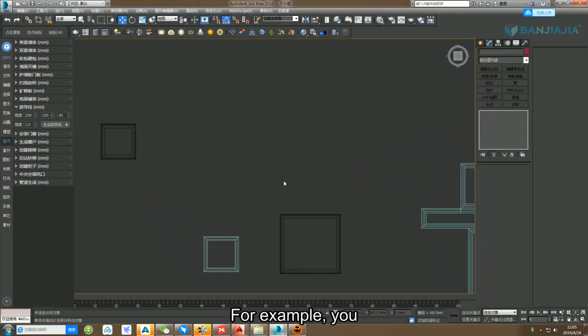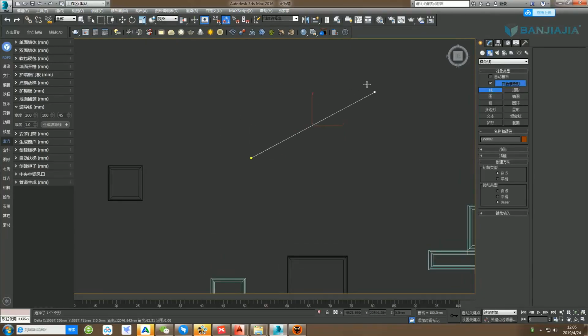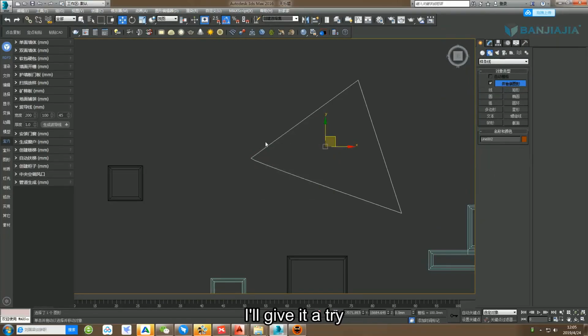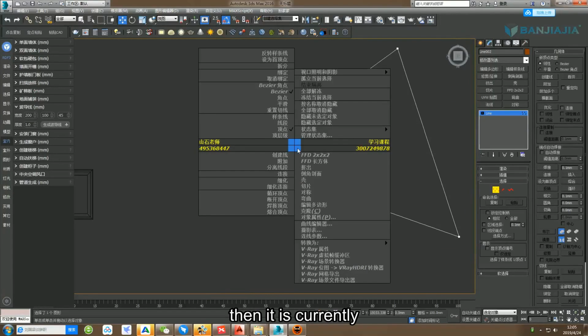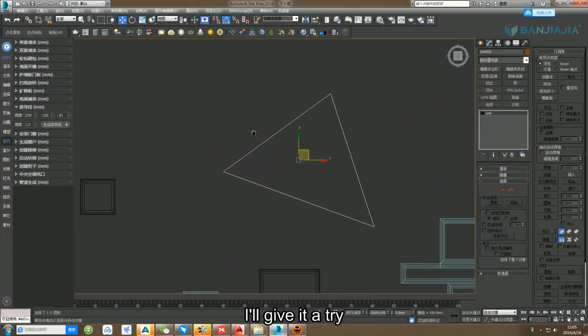For example, now, what shape should I make? I want to make one. This form, triangular. Right? Triangular. So if I want to do this, it's more laborious. I'll give it a try. I'll try to see if I can make it. Then it is this linear shape. We generate it. Okay.